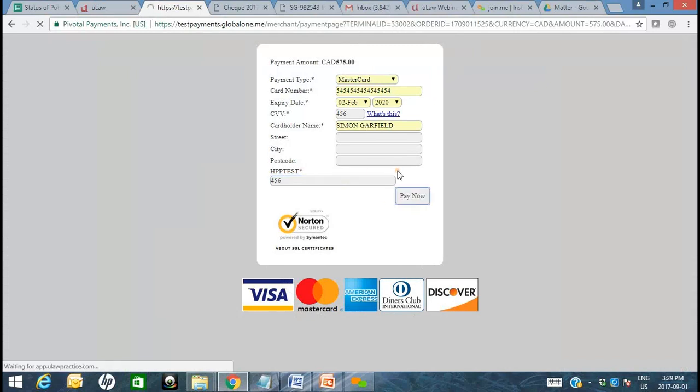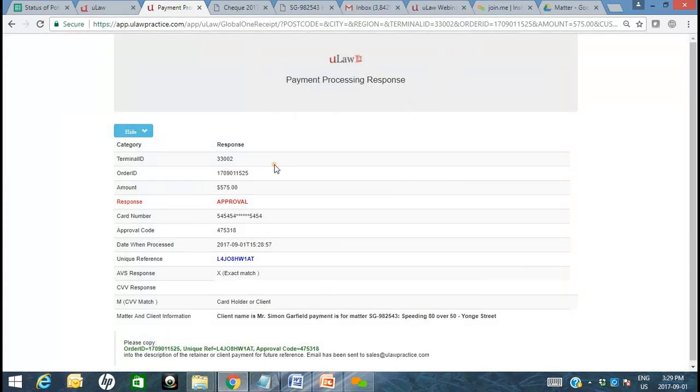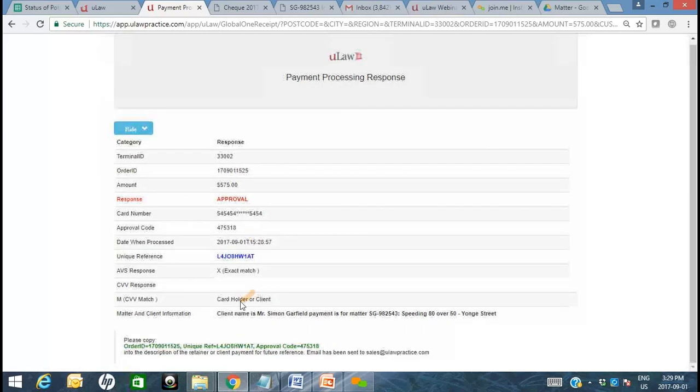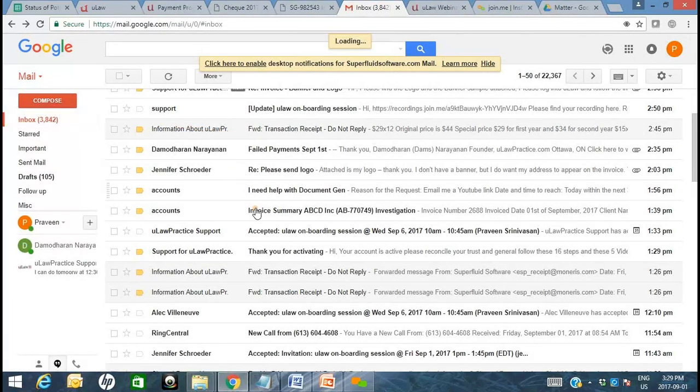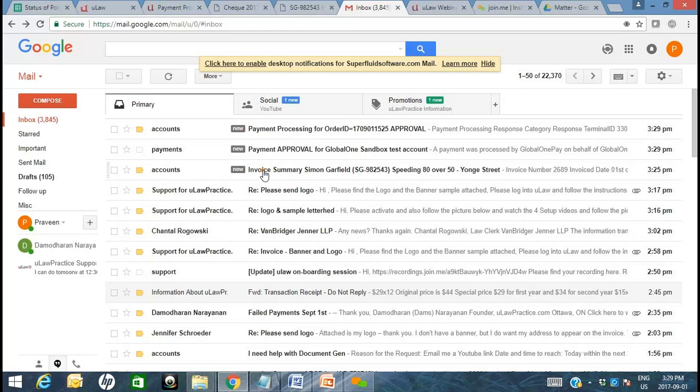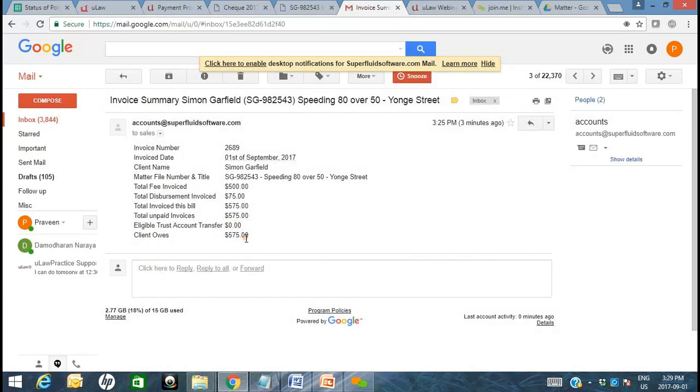So I'm just going to say Simon pays for it. He just clicked on Pay Now. Simon gets an email. You, in fact, get an email as well. It tells you the unique reference number. So let's just copy the unique reference number. Just letting you know, if I go back to my email, here's the quick invoice summary. As soon as that invoice was sent, here's the little summary that we send you. The client owes you $575.